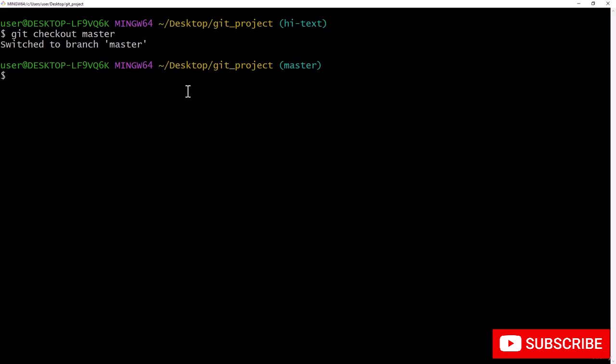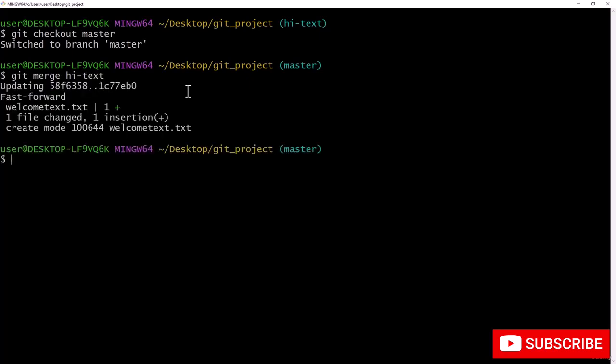Then to merge the other branch with the master branch, use the git merge command followed by the name of the other branch, which is high text in our case here, to merge the high text branch with the master branch, and hit enter or return, and you will see the response exactly as you can see here. The new text file we created previously in the high text branch is added successfully to the master branch. One file changed, one insertion, and so on.